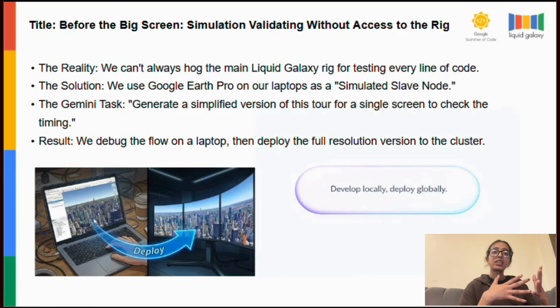One very practical constraint with Liquid Galaxy is access. We can't always use the full rig to test very small changes. It is shared, it's expensive, and it's not realistic to block it for debugging. So instead, we validate most of the logic locally.